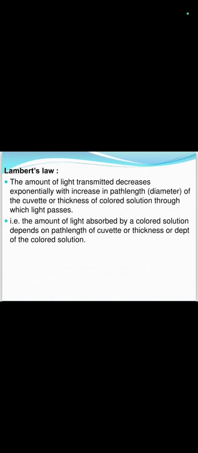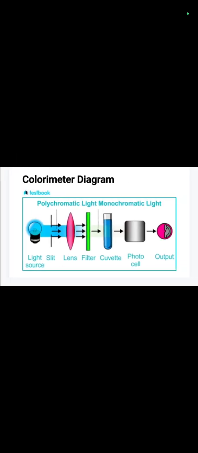Now we will discuss about the parts of colorimeter. First of all, we can see the light source. A tungsten filament lamp is used in a colorimeter, which emits a continuous spectrum of light in the visible range of 400 to 760 nanometer. Then we can see the slit. It is adjustable and allows only a beam of light to pass through. It prevents any unwanted or stray light.